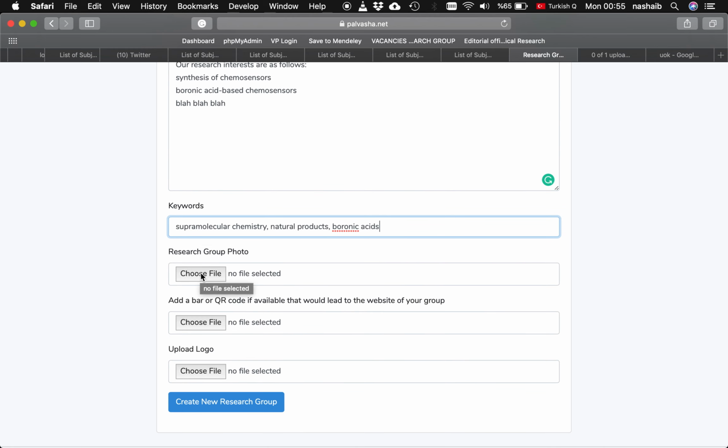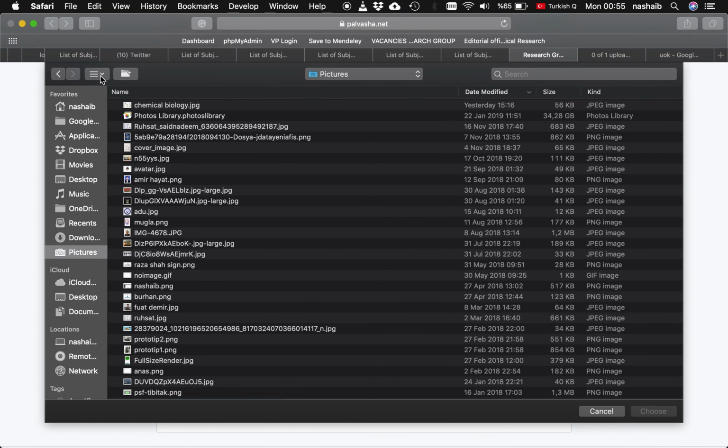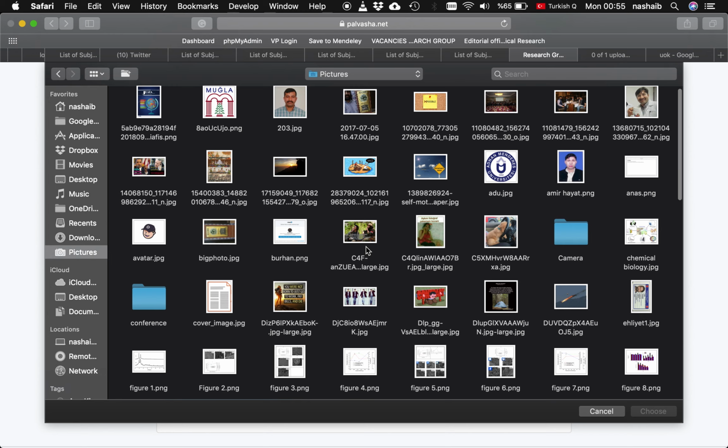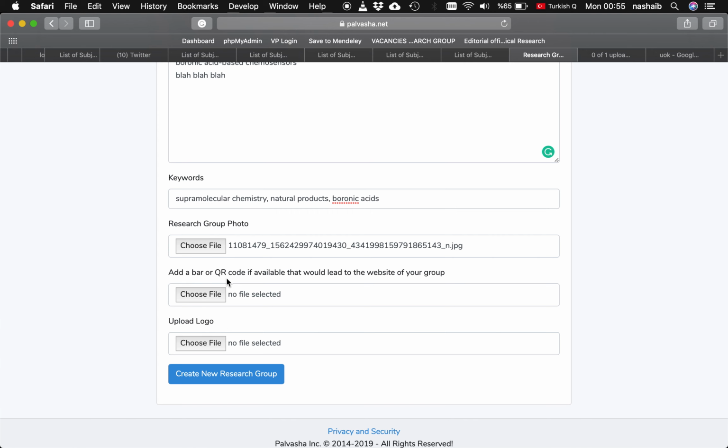Okay, now if you have a research group photo of your students and your group members, it will be better, or you can also upload it later, it's no problem. Suppose, let's see, if we have a group photo, we can upload. For example, I choose this photo. Okay, now we also provide a QR code, which we already know. Students can take a photo, and this photo will divert them to your website. So you can upload, or you can upload later.